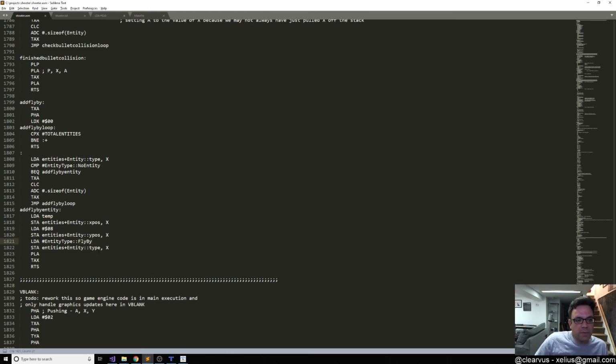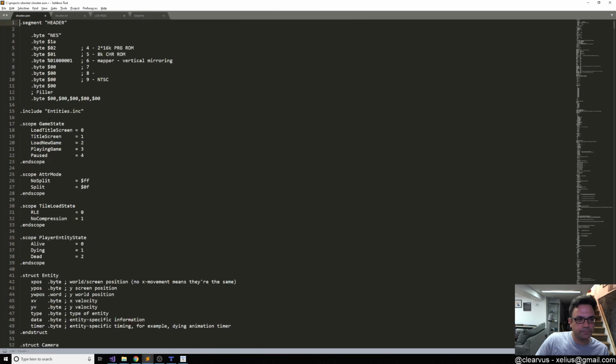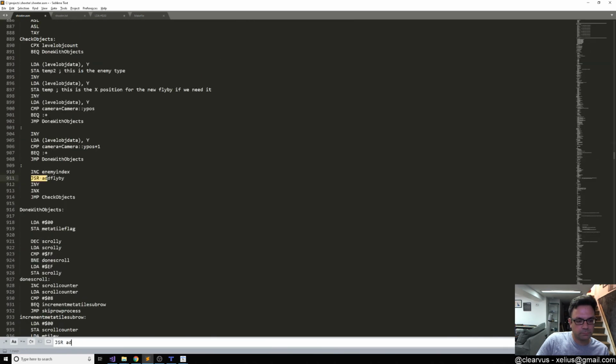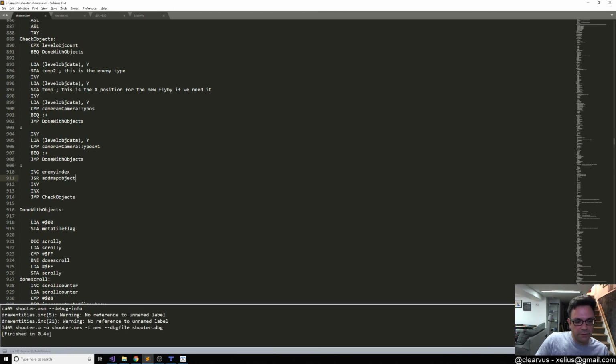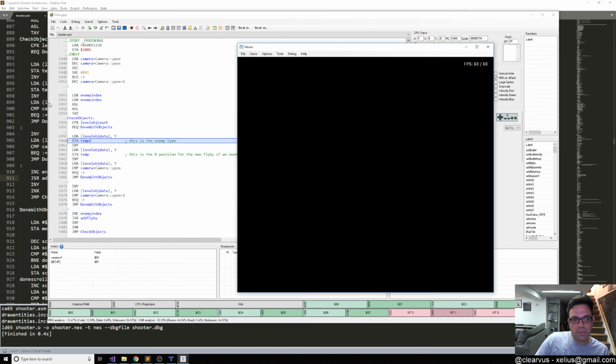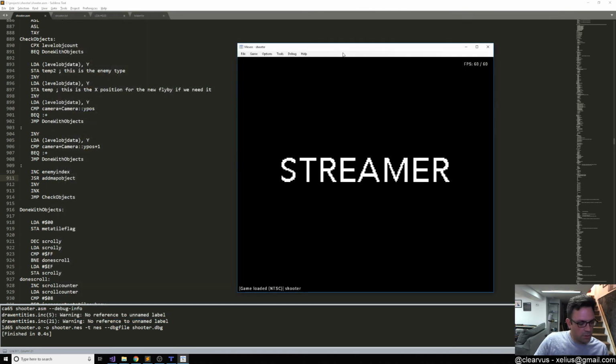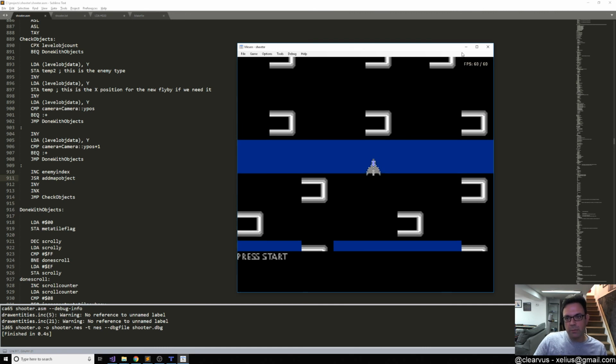But basically, it would be whatever the enemy type is, or it doesn't even have to be an enemy. It could be anything, right? Whatever the type is that we want to represent on the map, we would store that in the entity type. And this code is going to be the same. And we can actually, let's rename this. Let's call this, instead of add flyby, add map object, right? Because more generically, it will support now adding any object to the map. It doesn't do that right now, but it will.